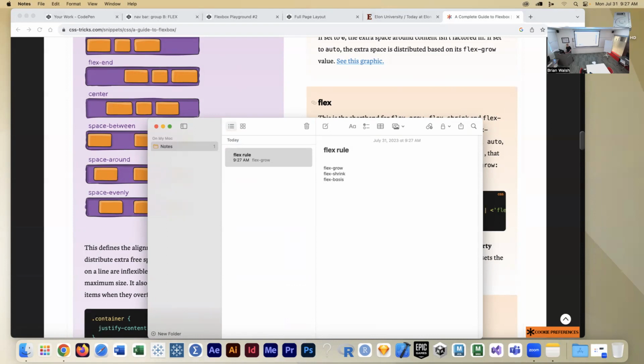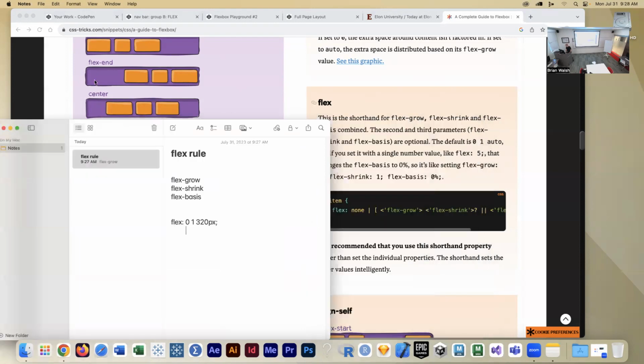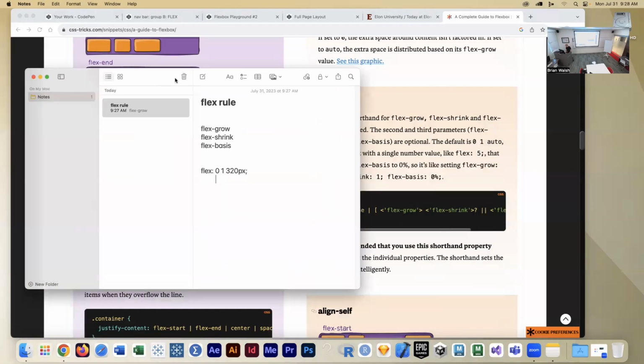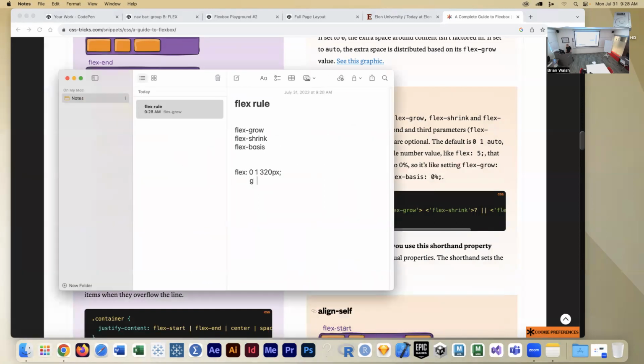I'm going to show you an example of a flex rule. Let me just try to make this a little larger. So this would be in CSS, I would say like flex: 0 1 320px. So what in the world does that mean? Well, this first number is, I always get these mixed up. Let me check. Flex grow. So this is grow, and then shrink, and then basis.